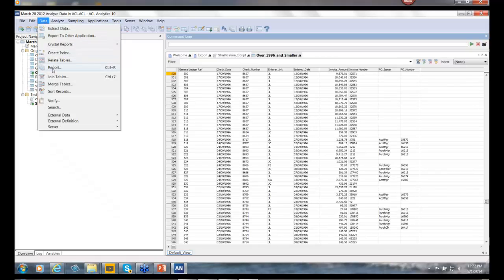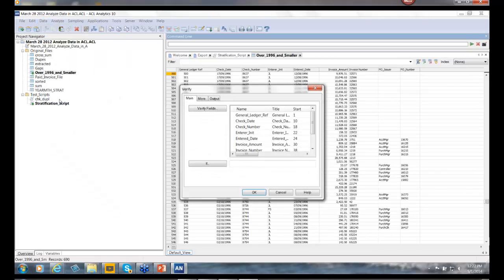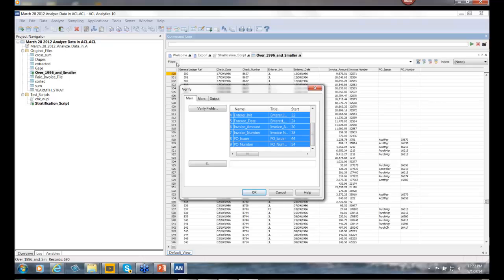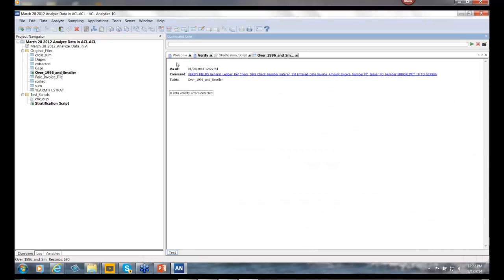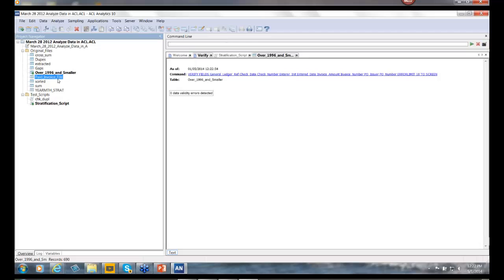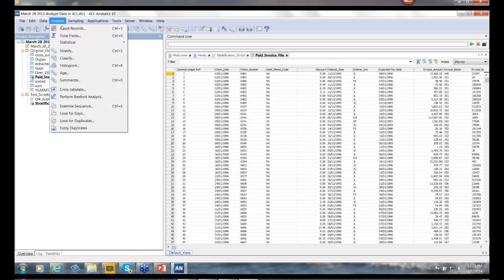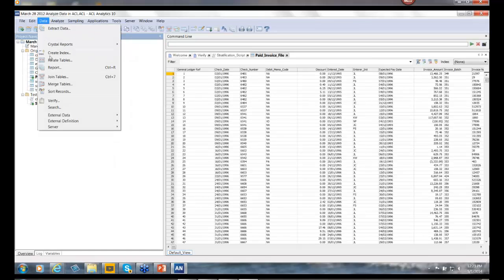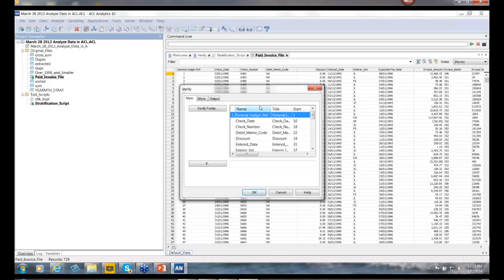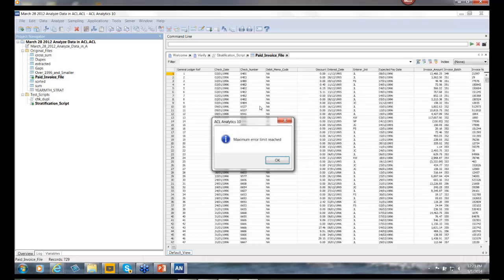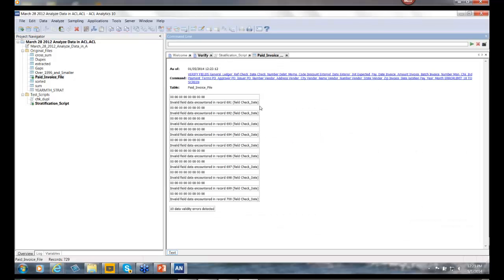One other command that can be useful, but I don't use it very much, is the verify command. I should use it more, I'll admit that. What I'll do is highlight all the fields that I want to put through the verify and hit the button. I didn't find any validity errors in the data. Let me go back to the paid invoice file and run that same data verify. We'll click all these fields and see if I can break it. Okay, so good. I figured I would.